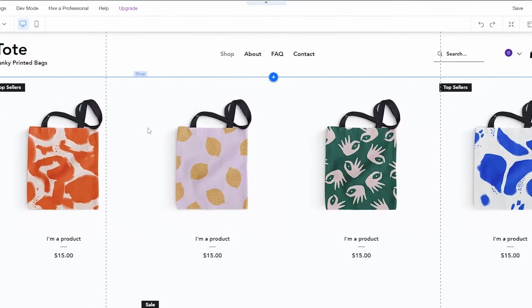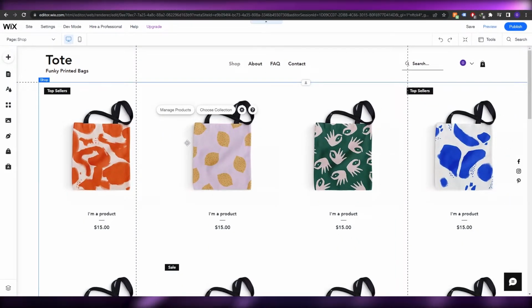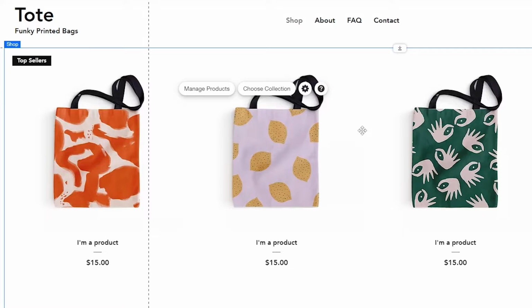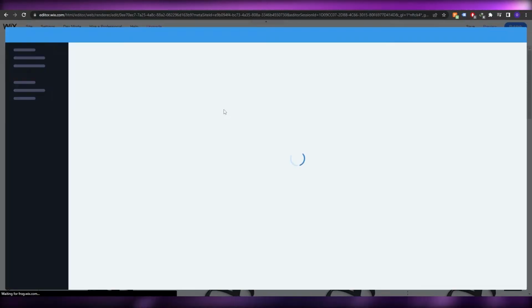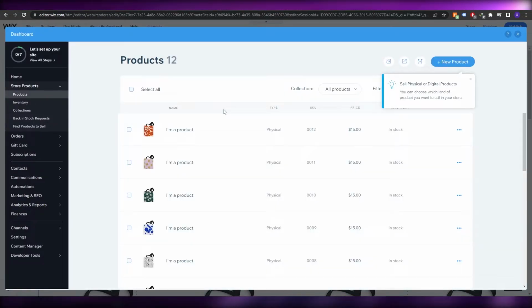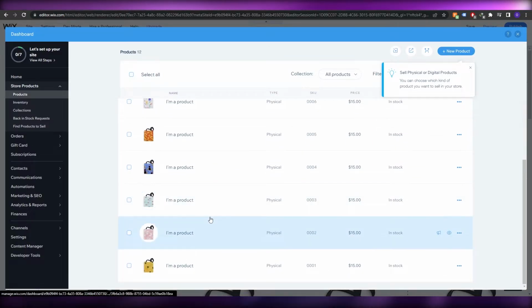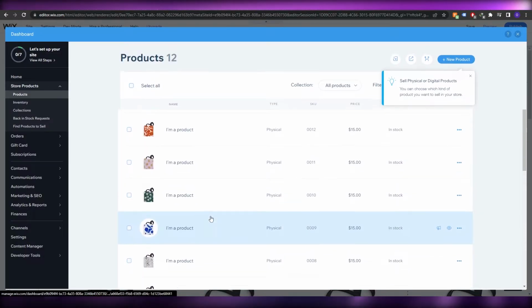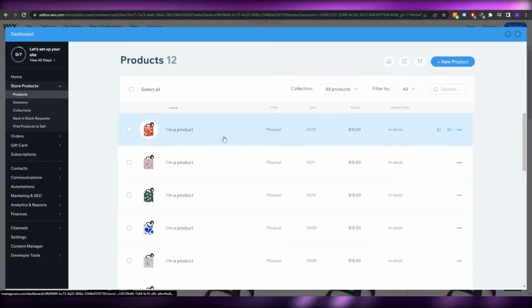So for example, let's just say over here that we want to manage, we want to change something over here in this section. What we can do is just simply click over here and then we can manage the products. It'll take us to the product manager over here where we can just choose which products that we want to have and which products that we don't want to have. So over here, as you can see, we have 12 products. All right, so these are all default created, so you don't have to worry about that. You can add more products if you want.